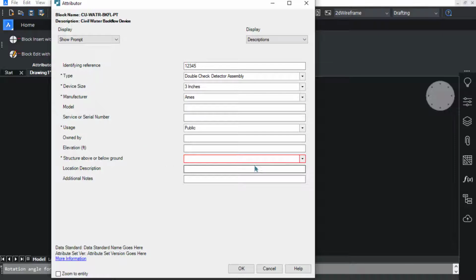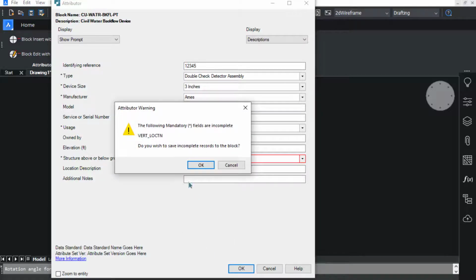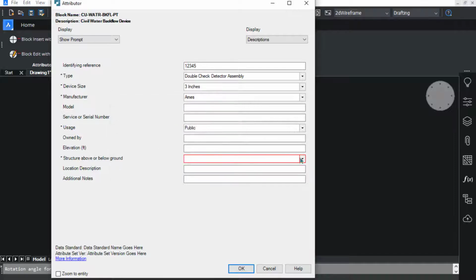If we see anything marked with an asterisk, those are mandatory values and Attributor will guide the user to enter data in those fields. For example, if we don't put in a mandatory value for this then hit OK, Attributor will then alert us that we have mandatory values that are missing. This can be overridden by hitting OK a second time, thus submitting the incomplete records, or we can go back and complete the missing data. Once we hit OK, Attributor will place the block.